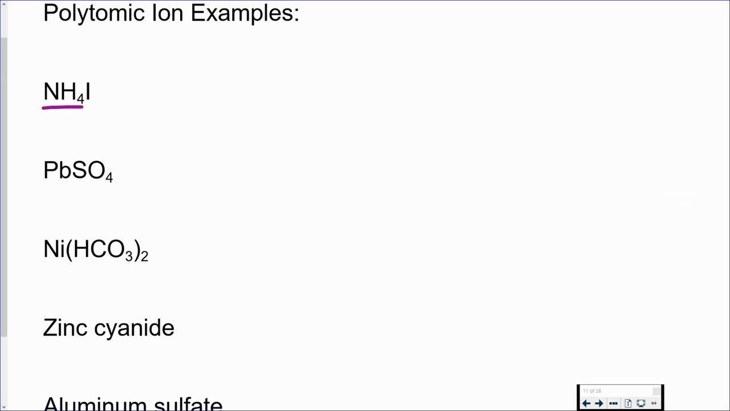So the first part of this is a polyatomic. It is NH4. So if you go on the back of your periodic table, the name for that is ammonium. And then we do I. So I is iodine, but we change the ending from -ine to -ide. So it becomes iodide.